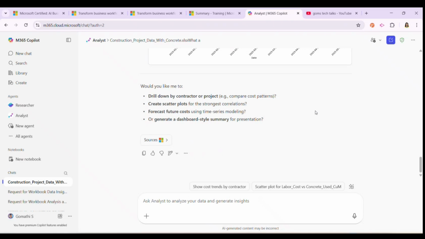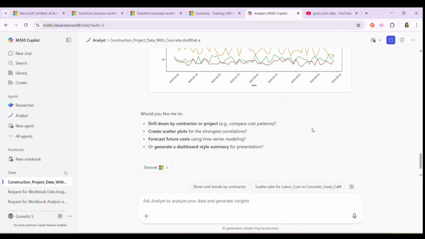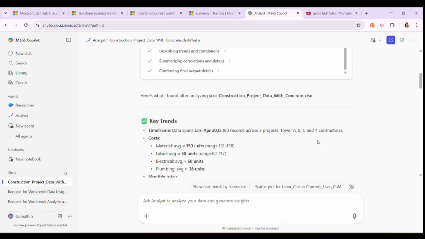Further, if you want to ask, like drill down by contractor or project, create a scatter plot, forecast future cost or generate a dashboard, or even if you have anything in your mind, you can ask and it will be created.